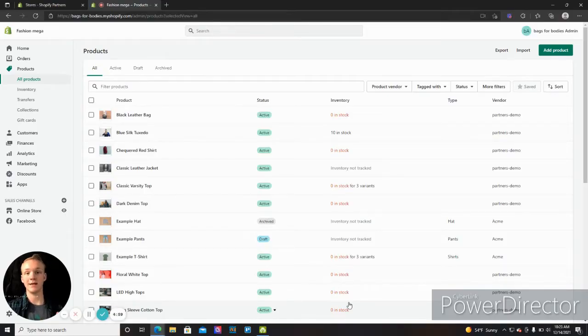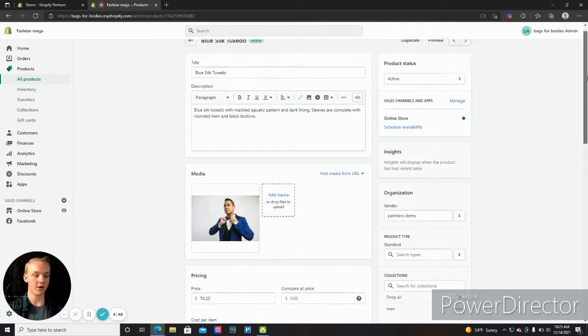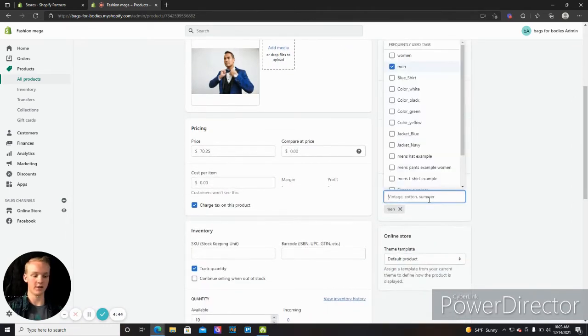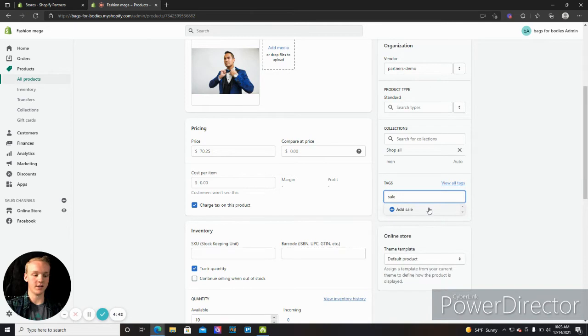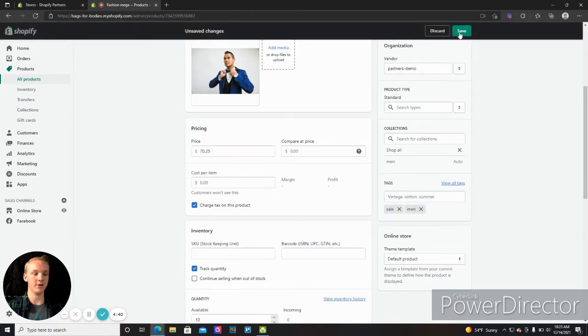All right, so let's actually get into the coding part. First, what we're going to need to do is put a tag on any of the products so that we have a reference point for our code. So first, let's just pick any product that we want. We'll go down to the tags part and put in a sale tag. So add sale right there, and then we save this.